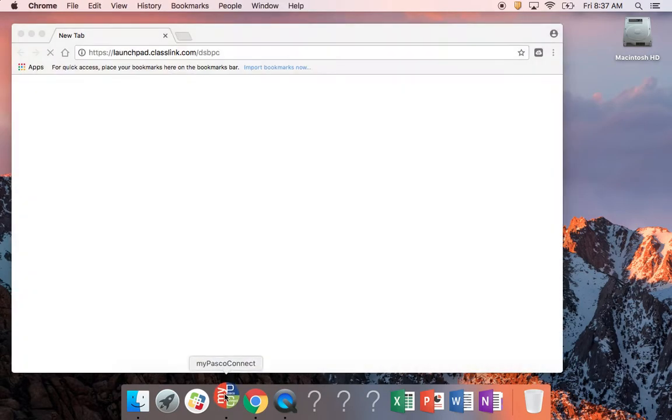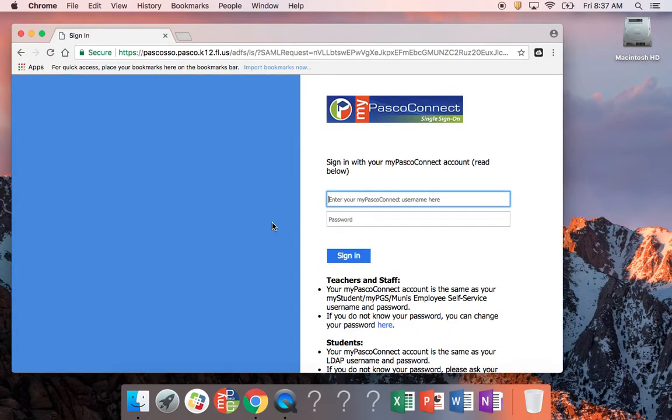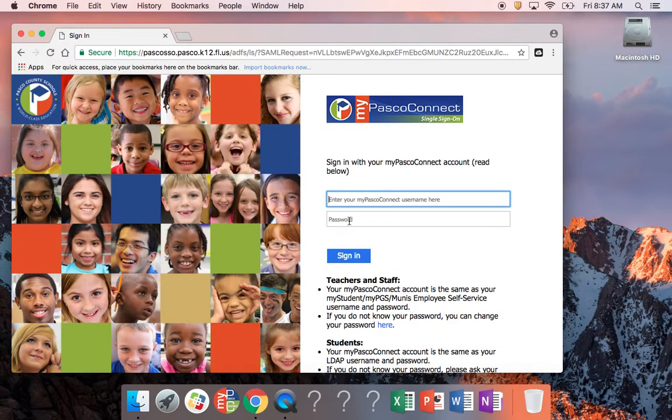So I'm going to log into My Pasco Connect, but I'm going to log in as a student. I did find this information on my student. Their login is their lunch number, and their password was under the classified section, and it's a 5-letter word, 2 numbers, and a symbol.